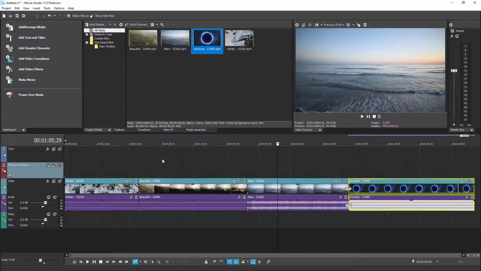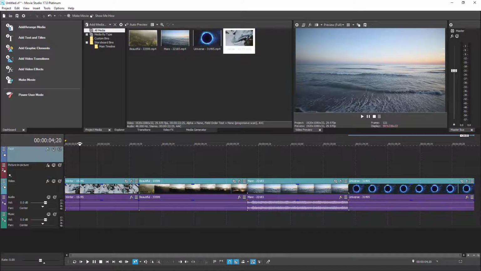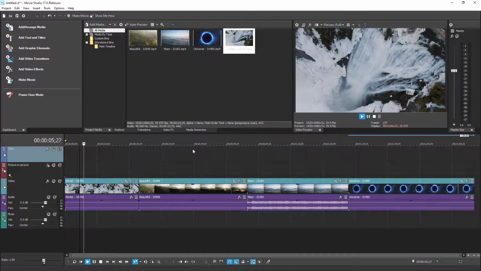If you want to add a lot of tracks into a single project, keep in mind that the Platinum Edition allows having up to 200 tracks. In contrast, the Standard Edition only allows up to 10 tracks. The best thing about this video editor is that despite it's very powerful, it also remains extremely easy to use.